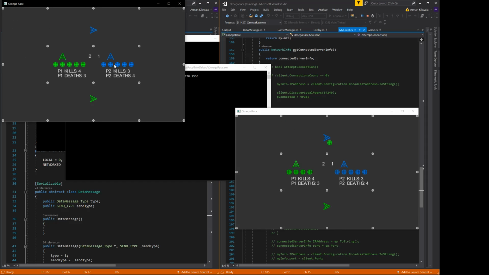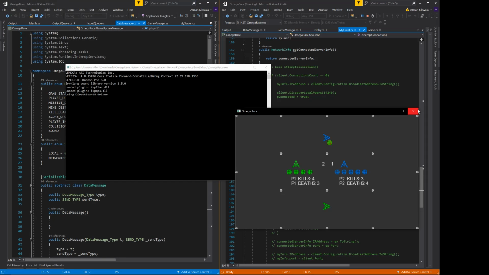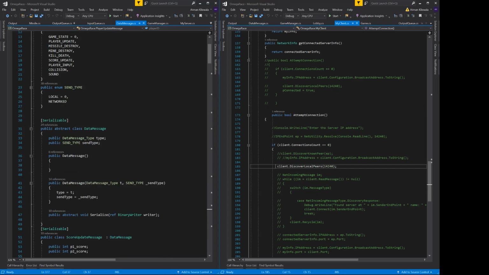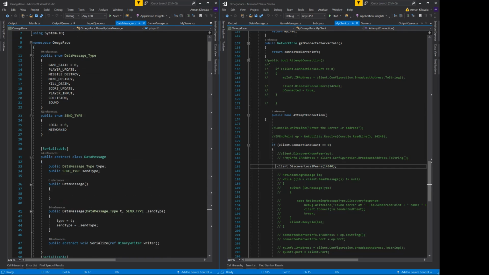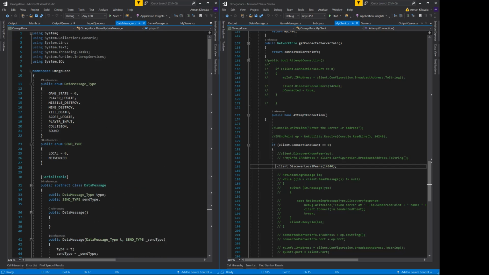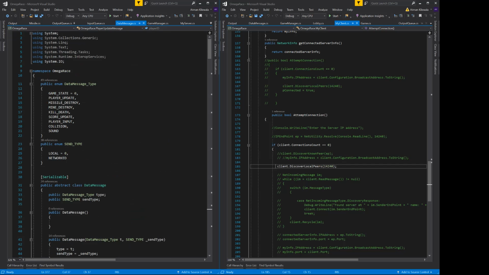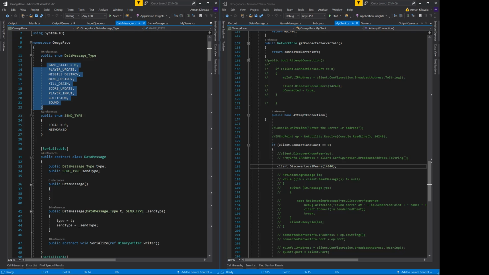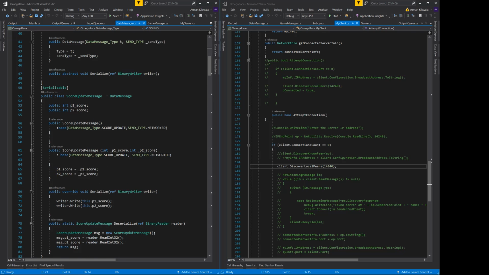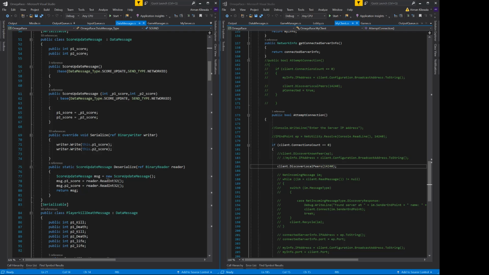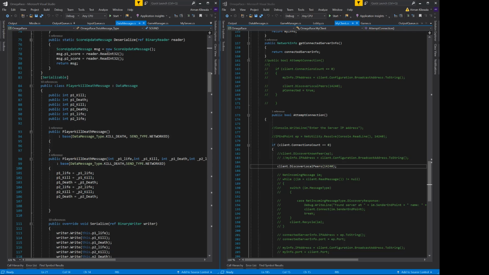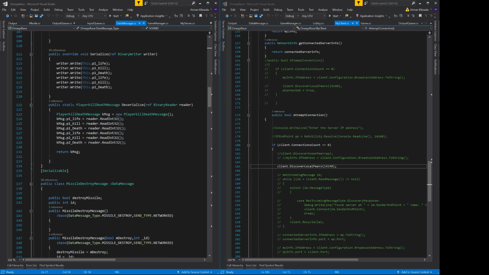So now to explain how the game is working, we have data messages both on the client and server side. These are the messages we are going to derive from the data messages. We have score update messages, we are updating the score for the player. We have kill, death, and life score, which we are sending across to the client so that there can be no cheating on the other side.